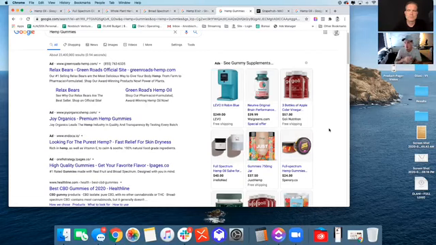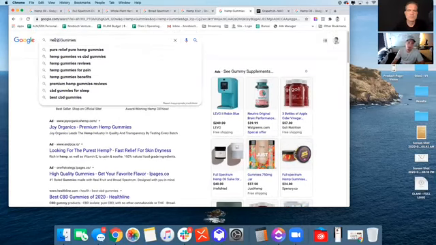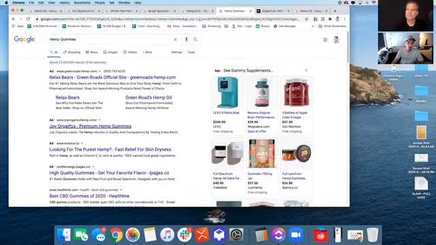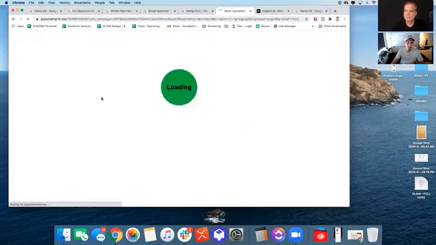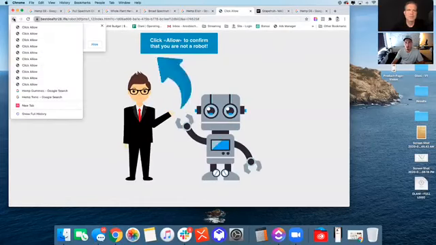If you want to do gummies, Google Ads is a great way to go about it, and you can do it now with Google search keywords. And it's just coming up with variations of those keywords. Here's Joy Organics, one of our buddies. They have a malware attack. So that's something you've got to be careful about.